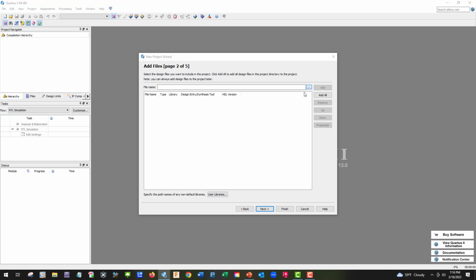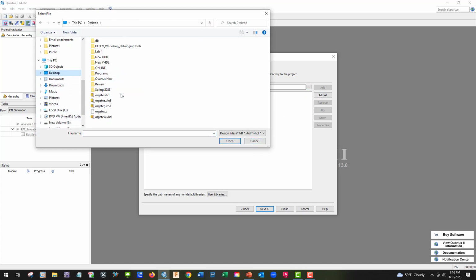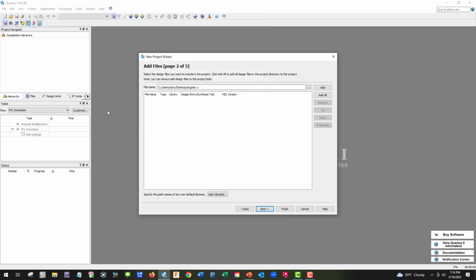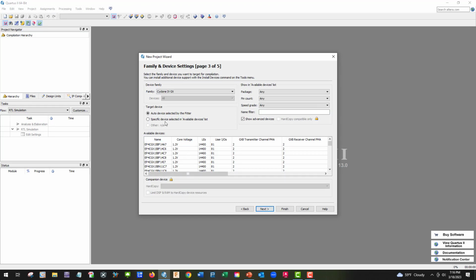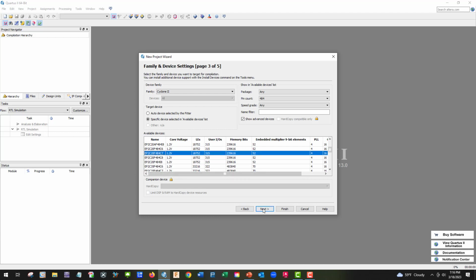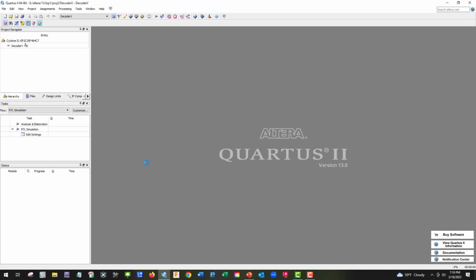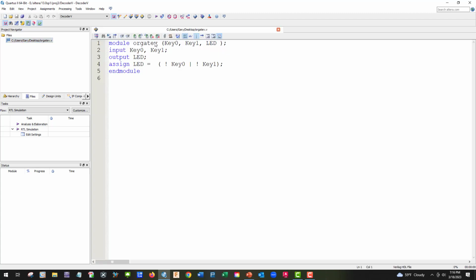Let's see if I can find a Verilog file on my desktop. Don't know if this has been tampered with or not, but we'll fix it. We're going to go Cyclone 2, 484, and again, I'm not sure if this is necessary. I think we could pretty much select anything because we're going to do a simulation. Alright, so let's go to Files. Okay, I grabbed our OR gate V off my desktop, so let's save it as our decoder V.